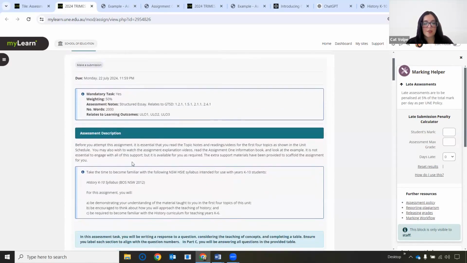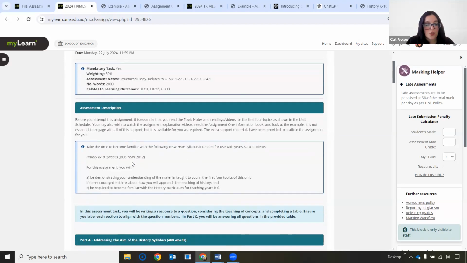In this assessment task, you'll be writing a response to a question and considering the teaching of concepts and also completing a table. Ensure that you label each section to align with the question numbers that you're asked to answer. And in part C, you will be answering all the questions in the table that's been provided to you, which I'll show you in a moment.